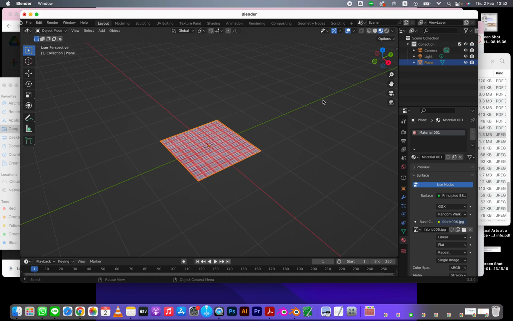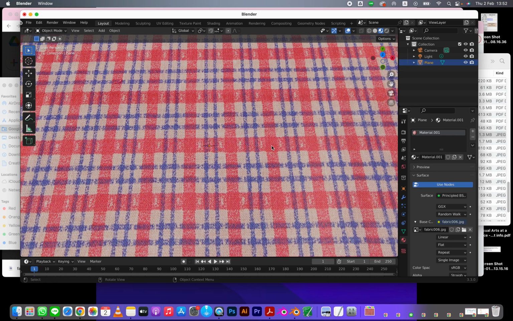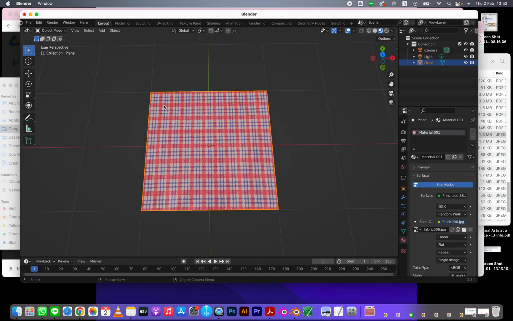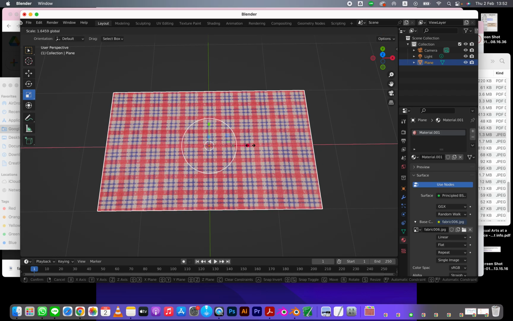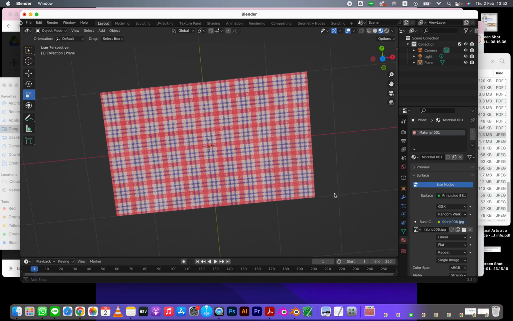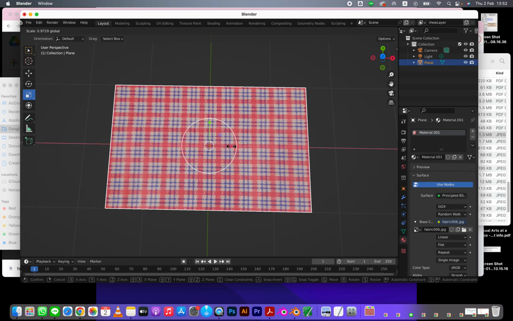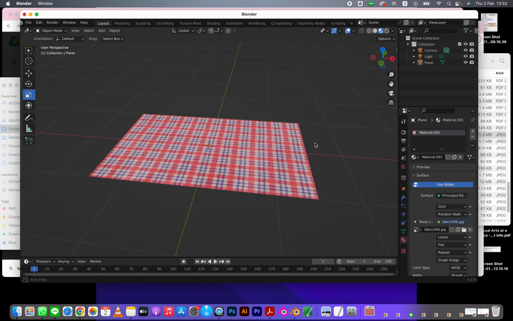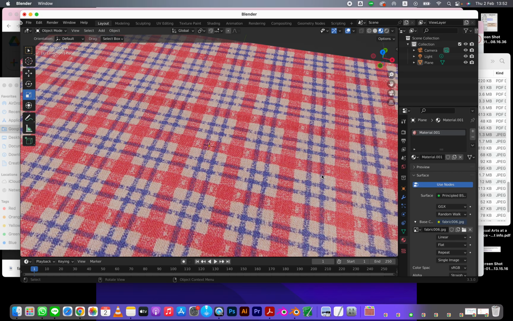I want to be in a mode where I can actually see what's going on. Okay. These are not square, so I'm going to go in here and I need to scale this out so that it actually makes those square. Something about like that. All right. So now I have this texture that looks kind of like cloth.